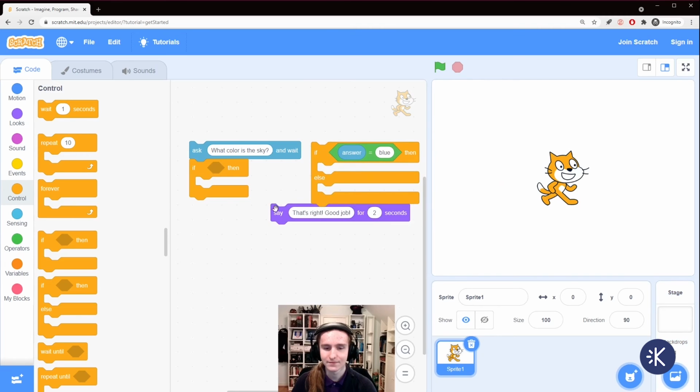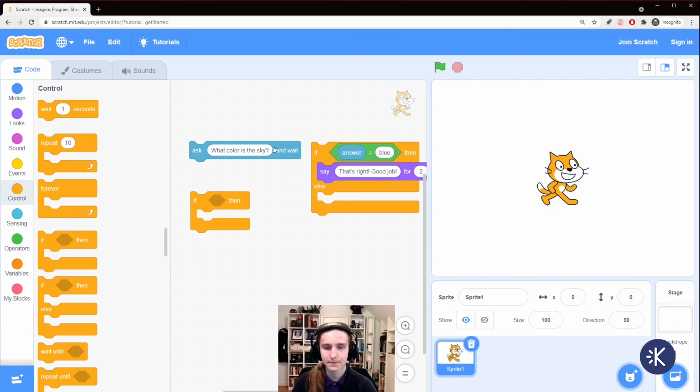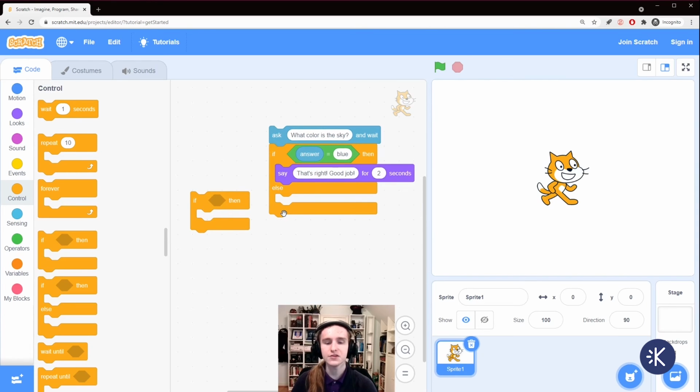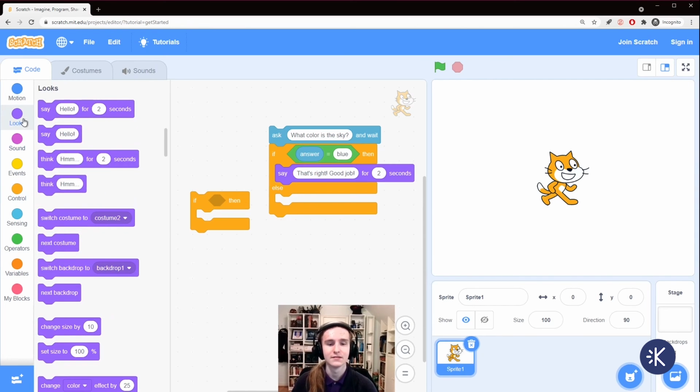There we go. So you might notice that we still have this empty space at the bottom. This is a slot that we can put in code, and that code will happen anytime that the answer is not blue. For example, if the answer is green. So in this slot we can say, that's not quite right. So now we have code that will say, that's right, good job, if the answer is blue. But if the answer is anything else, we'll say not quite right.